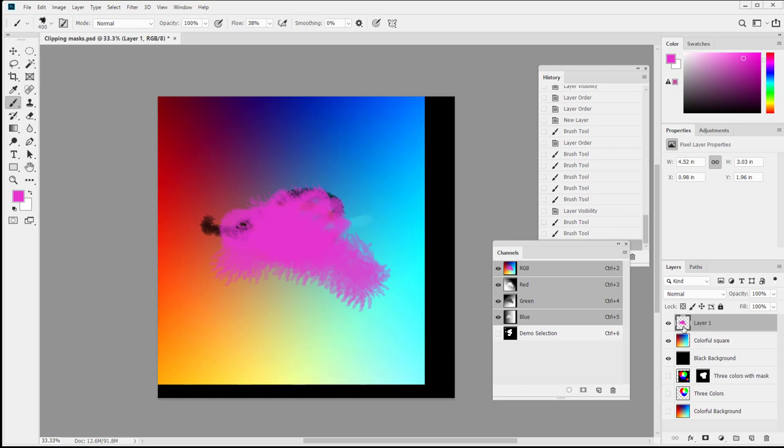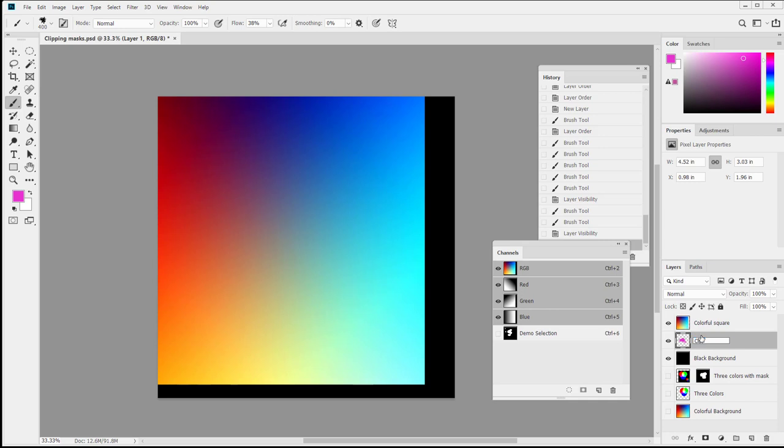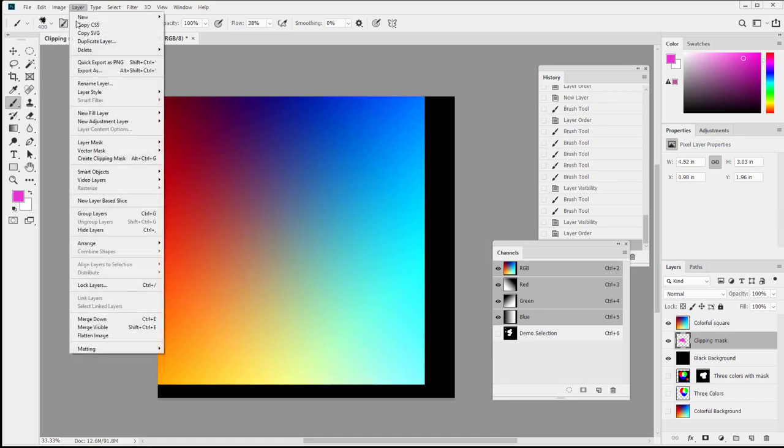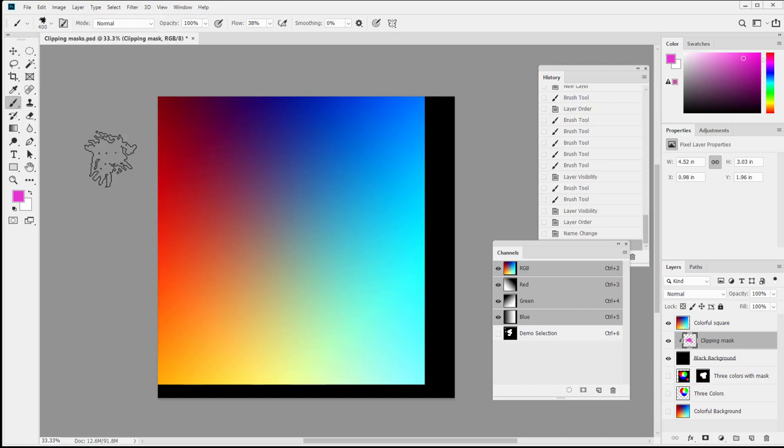If I were to create a clipping mask, I'm going to move this down, and let's name this blob something. I'm going to call it clipping mask. If I were to create a clipping mask, what I can do is use this entire layer as a mask. So let me show you what that means. Under Layer, Create Clipping Mask, boom. Nothing appears to happen.